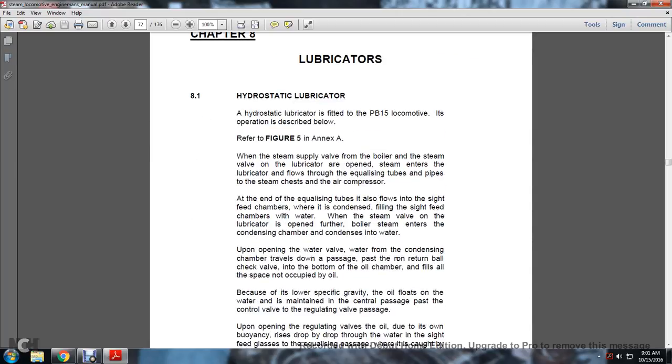Alright, lubricators. The hydrostatic lubricator fitted to the PB15 locomotive is operational and described below in figure 5. The annex is Annex A. When the steam supply valve from the boiler and the steam valve on the lubricator are open, steam enters the lubricator, flows through the equalizing tubes and pipes through the steam chest and the air compressor. At the end of the equalizing tubes, it allows the flow to the sight feed chambers, where it condenses, filling the sight feed chambers with water.